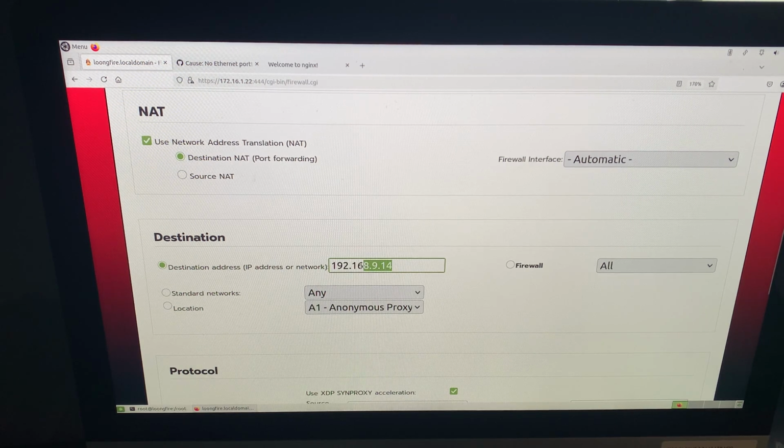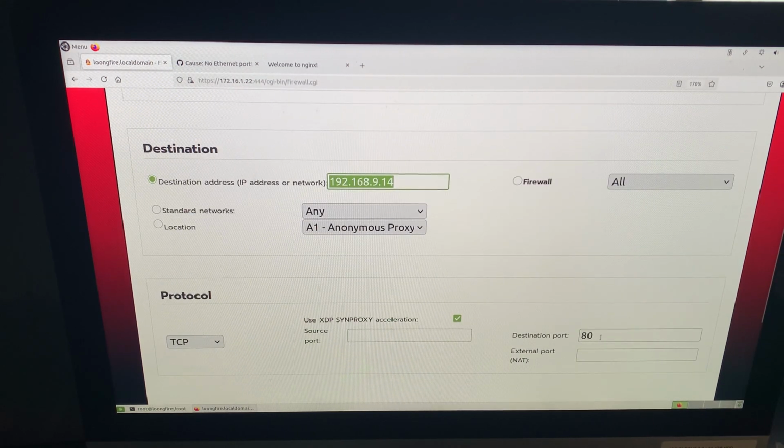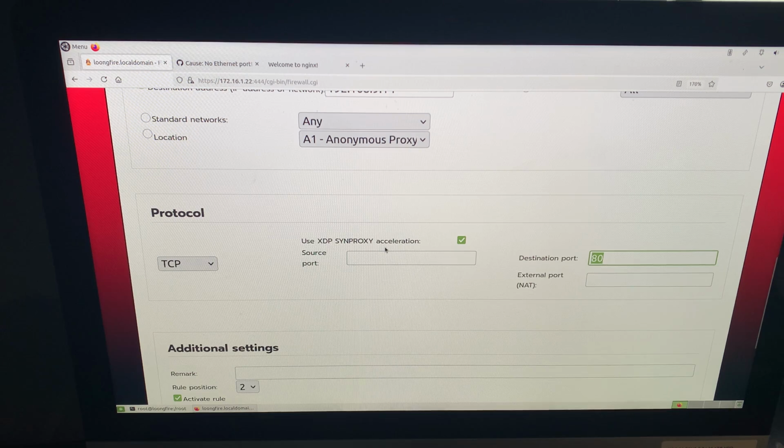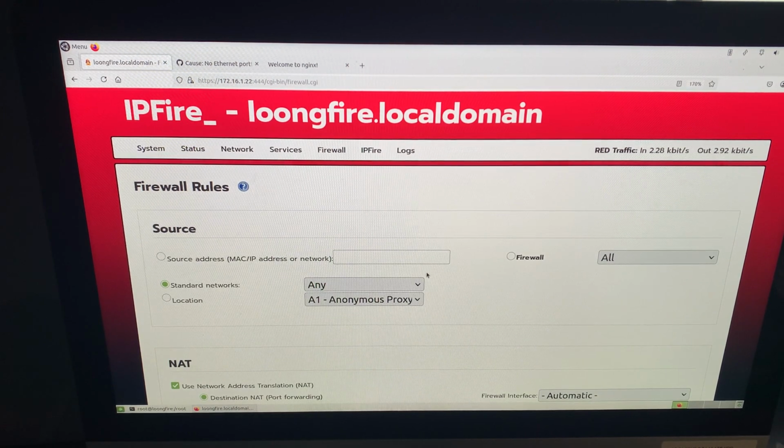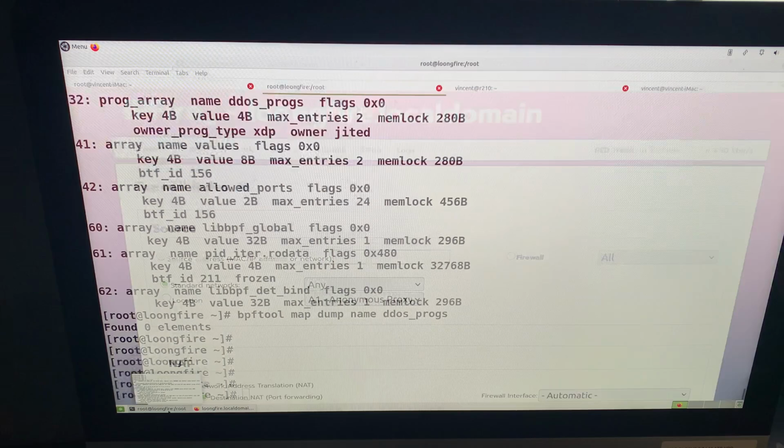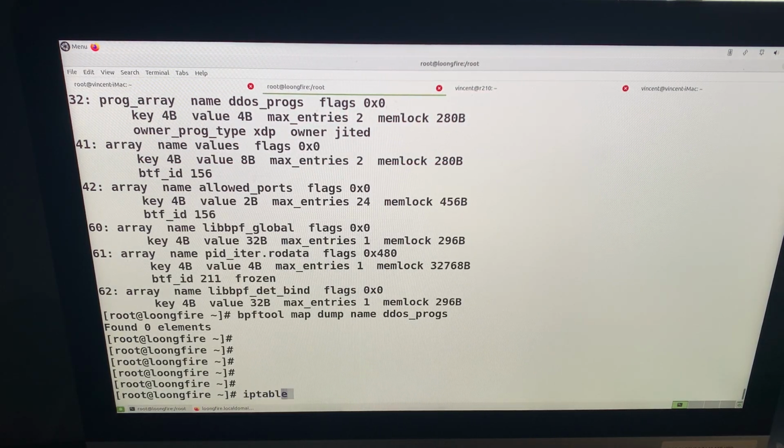So this is the backend server IP address. And the port is port 80. And so here we check to use the XDP SYN proxy acceleration. So this is to set up the iptables rules for the XDP DDoS protection. I can show you the iptables rules here. For example, iptables-save, grep port 80.